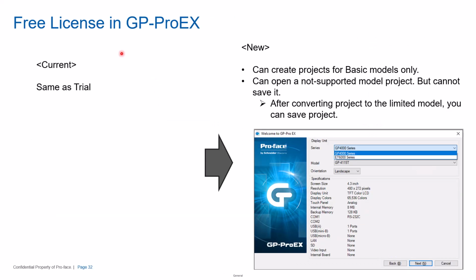Okay, again, here's the free license in GP Pro. Currently that's just the same as the trial mode, but today we're going to be able to create projects for basic models only. So here you can see those small GP4000s and the ET6000s. Note that you will be able to open a non-supported model project, but you have to convert it to a supported model in order to do anything with it.